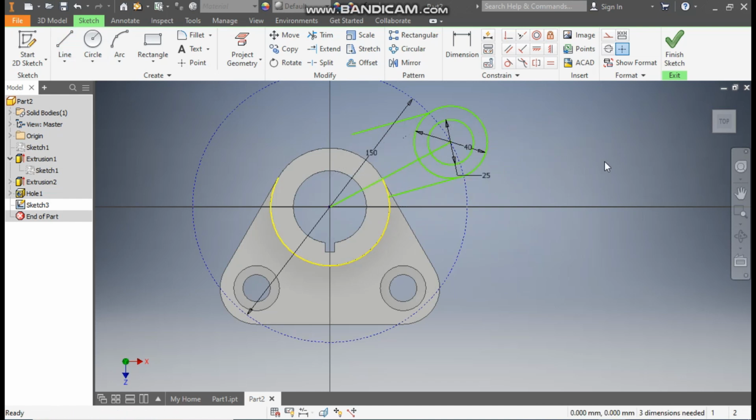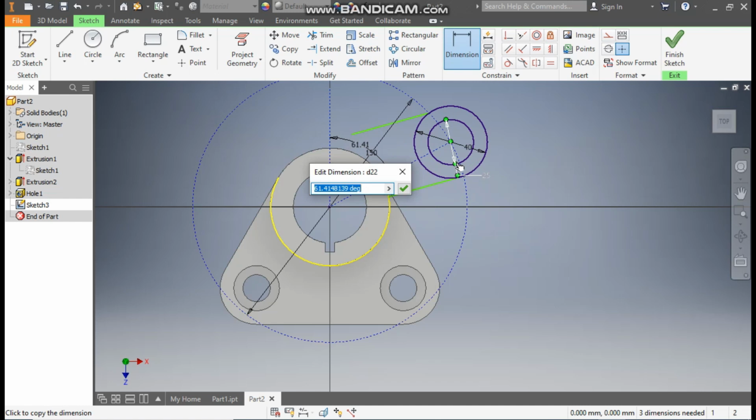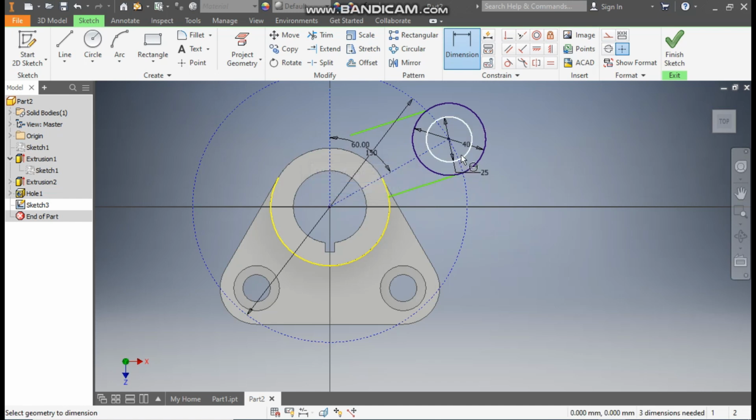Select the center line, make it construction, go to the line command and make a straight line here. This will be the center line. Escape, select this line, make it construction. Now go to dimension. The angle between these two lines will be 60 degrees.